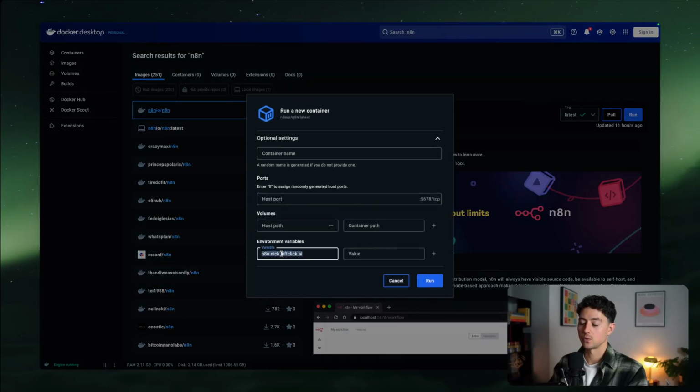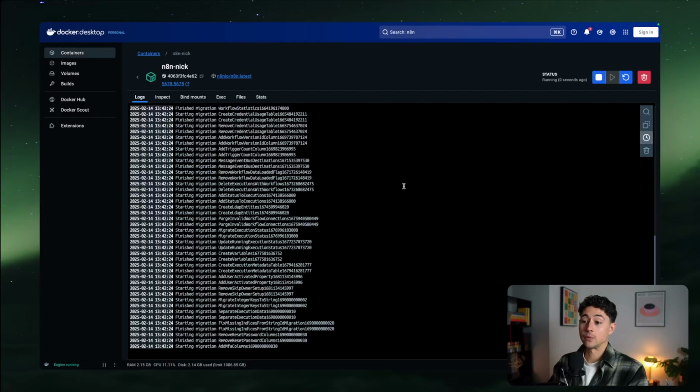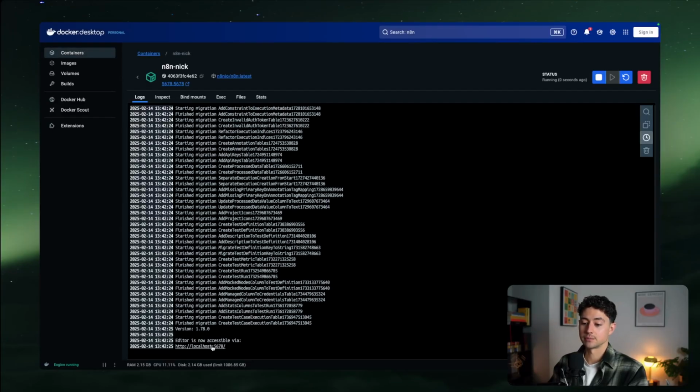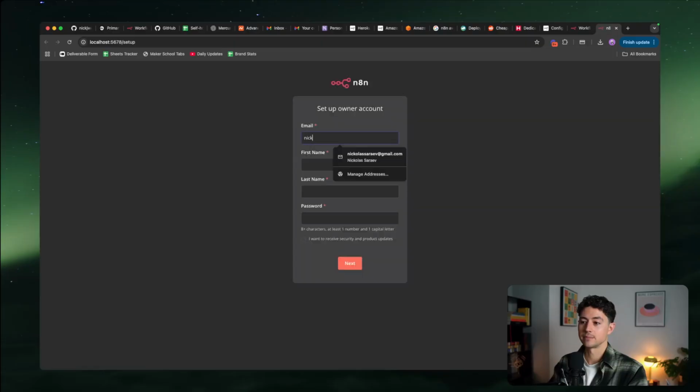What I want is I want to set the webhook URL to this. And then the host port, I'm just going to leave at 5678. We'll call this N8N-nic again. So now when I run this, after it gets up and running, I'll have access to my local host set up again. So let me just go through the rigmarole of the sign up.